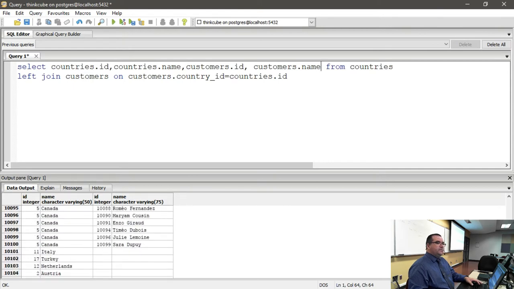For the joins? Well, it's not that you have to be really specific, it's that if you're expecting certain things to happen and they don't, you have to check your query. So if you can see here, I'm pulling from countries, left joining customers. What left is saying is, give me everything to the left of the join.